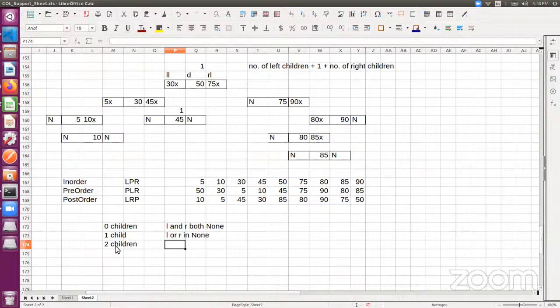And for two children, both are not none. But actually, there are only three classes, right? We do not need to write a separate condition. This will come in the else part. So if, else if, and this is else. That's it. Fine. So now we know how to classify a particular node.